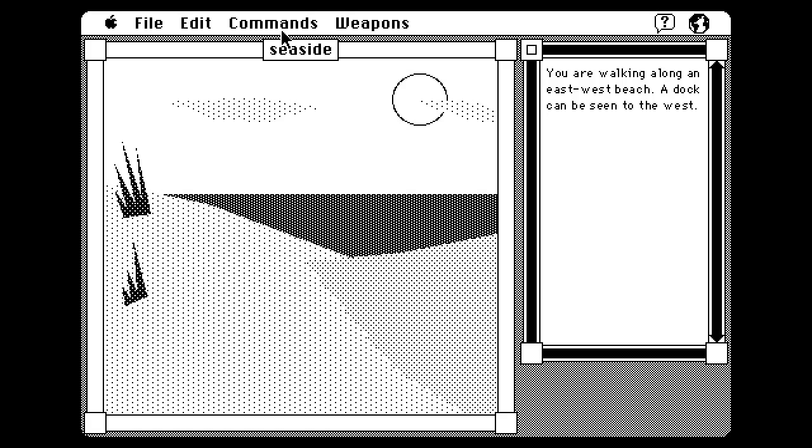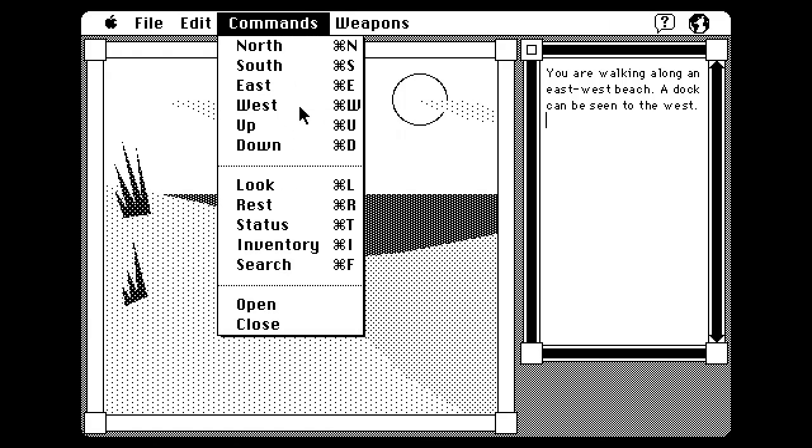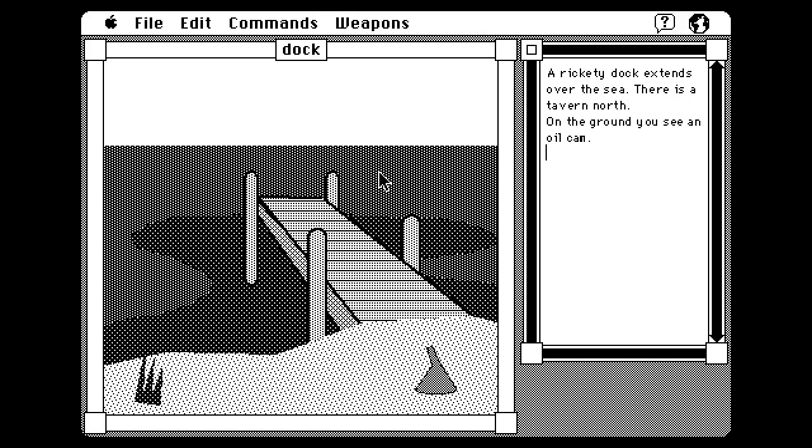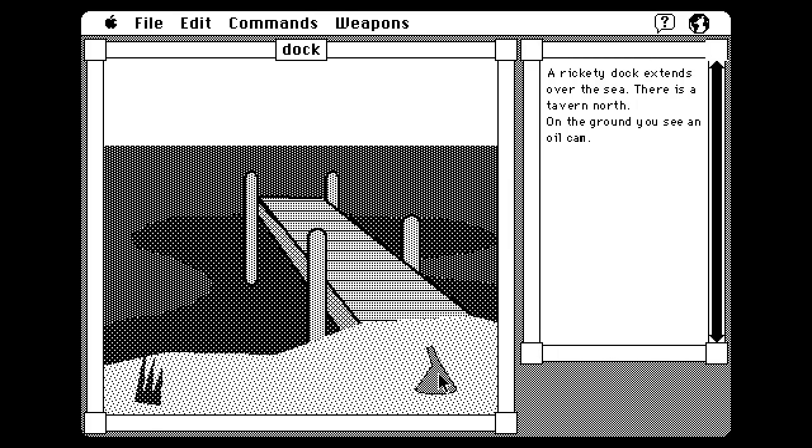Walking along an east-west beach, a dock can be seen to the west. So let's go west. A rickety dock extends over the sea. There is a tavern north. On the ground you see an oil can.